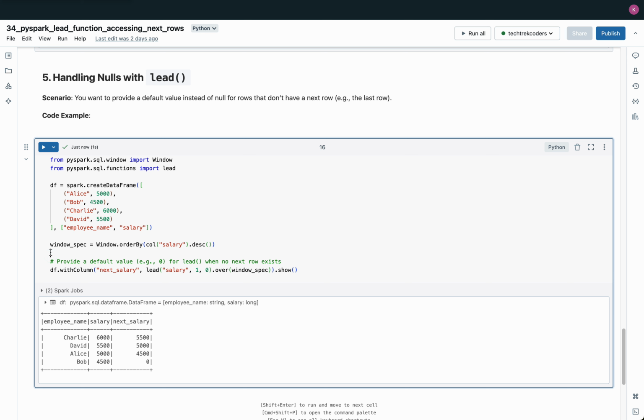To configure lead for accessing the next row, we first define a window specification using Window.orderBy(col("salary").desc()). This window orders the data by salary in descending order, arranging employees from the highest salary to the lowest. This ordered sequence allows lead to retrieve the value from the next row. In the new column next_salary, we use lead("salary", 1, 0).over(window_spec), where the lead function has an offset of 1 to indicate the next row and a default value of 0.